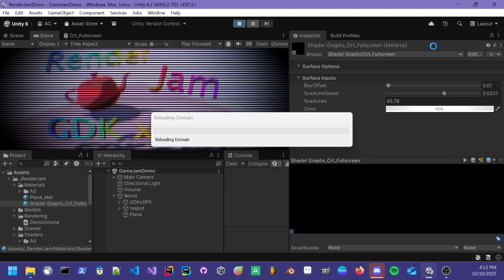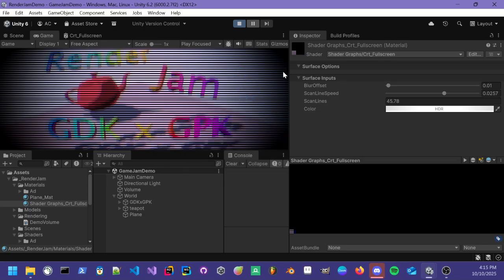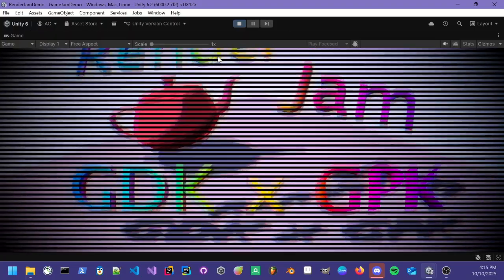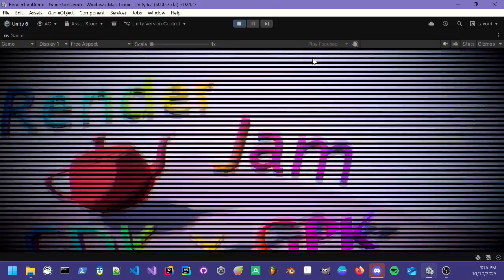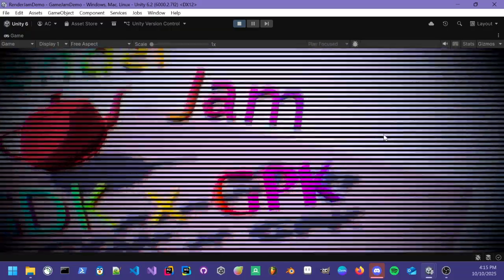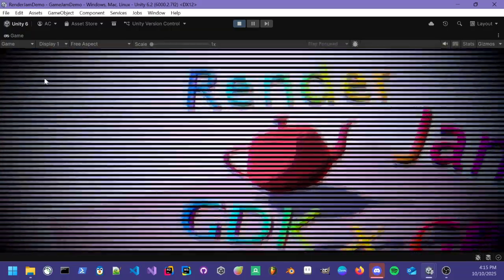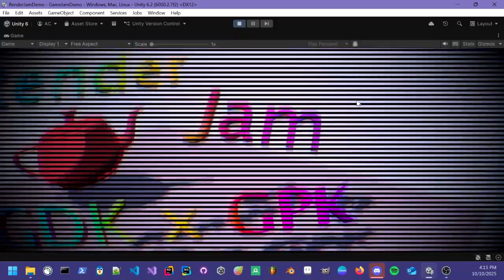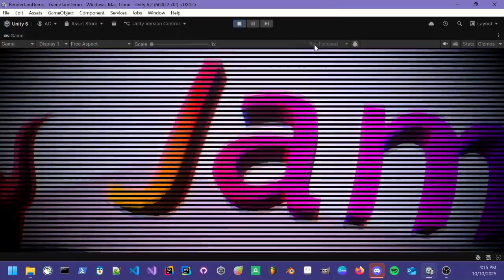So if I press play, now we'll see the CRT TV, and that is it. That's the CRT. Pretty cool. So we have the fish lens sort of thing. The scan lines, they're moving down. We have the blur. Pretty cool, I think.